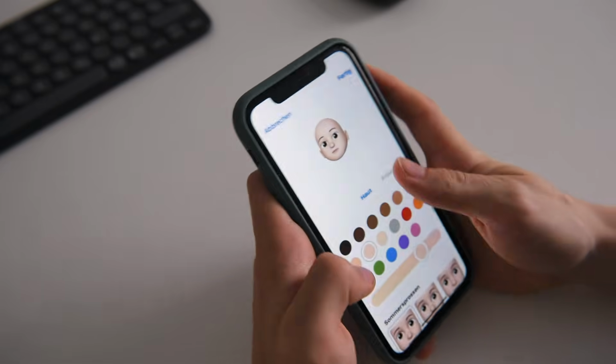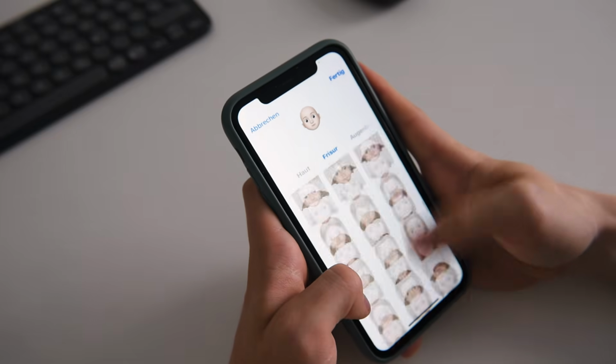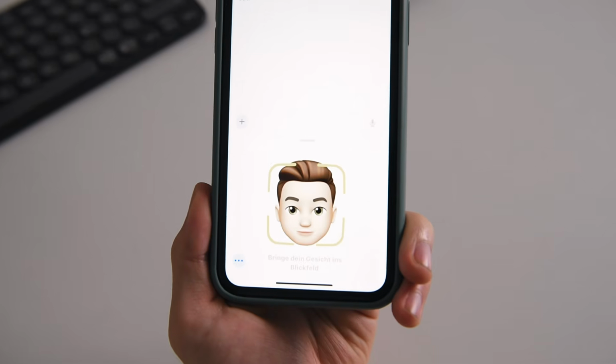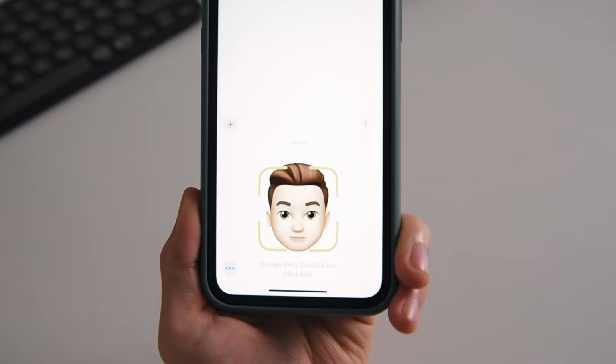For the heads, Apple has this thing called Memoji, where you can create an emoji of yourself. I played around with it until I got this result. Yeah, I know, it's not even close. But let's move on and get to the fun part.